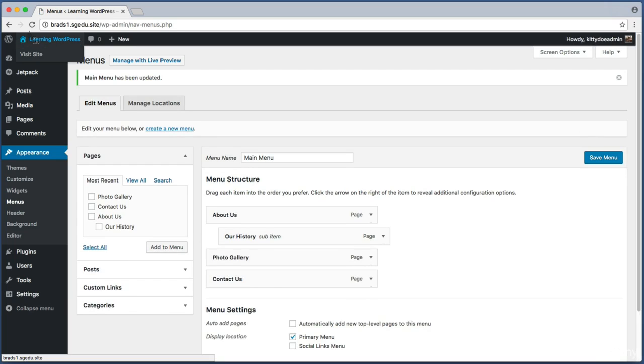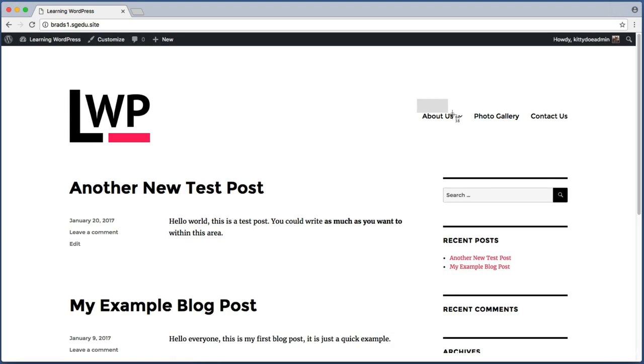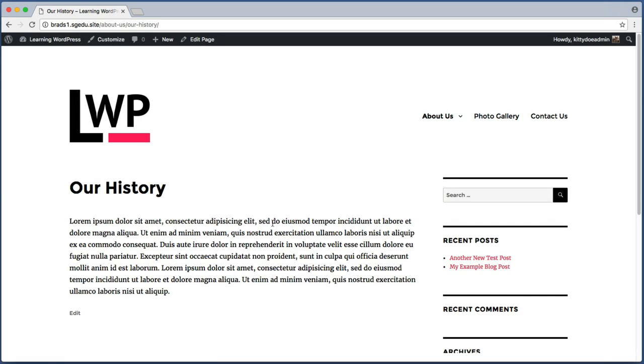And if I use this link in the top left corner to switch back to the public website, within our main navigation, we can now see this little downward facing arrow. And if I hover over About Us, we see Our History. Perfect. So I can click that to visit that page.